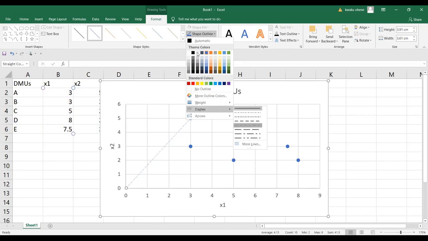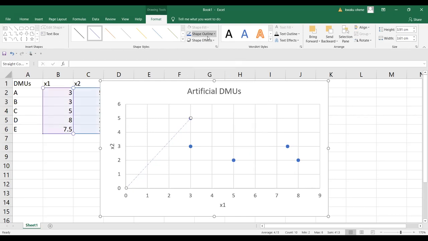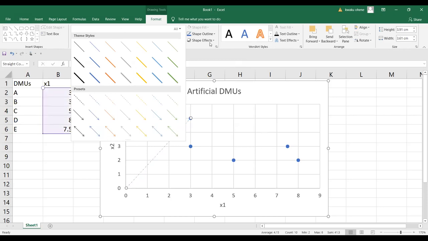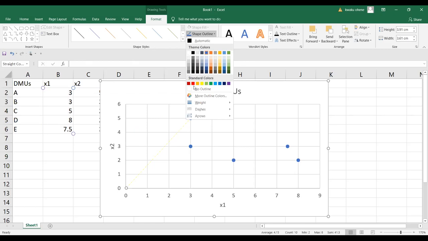And then you can recolor the line. And how do you do that? You can choose any of these to recolor. Or you can come back here and then select any of these colors.